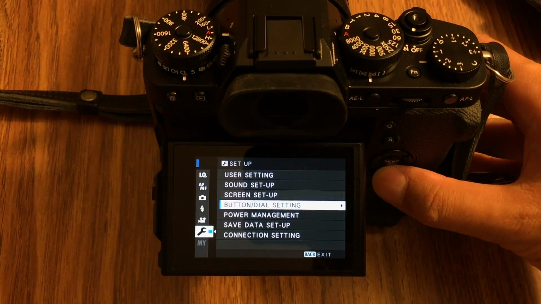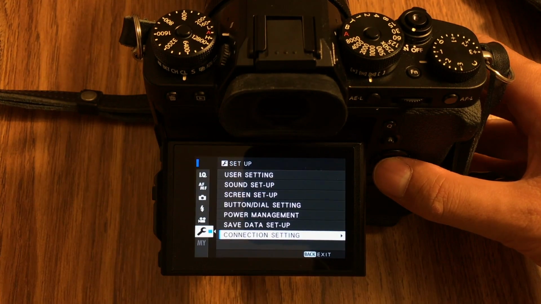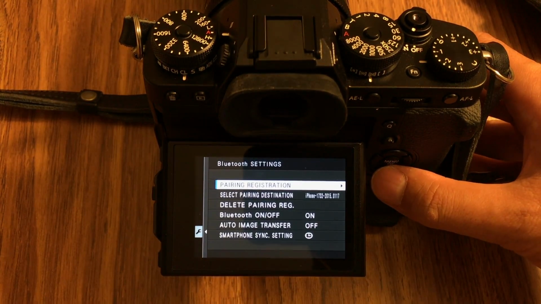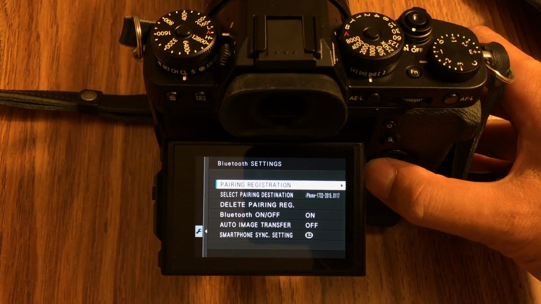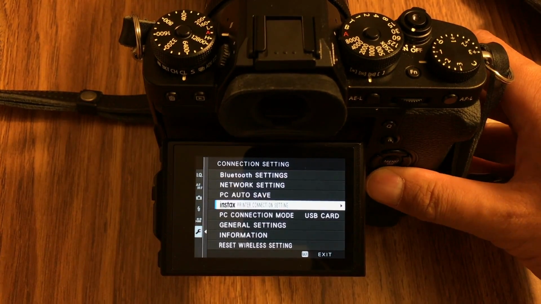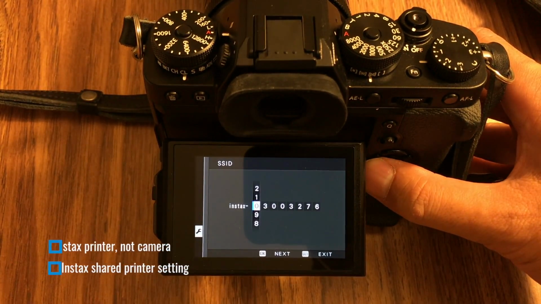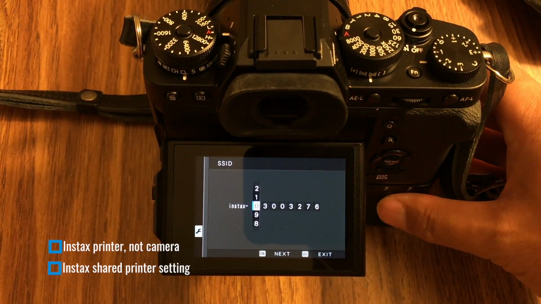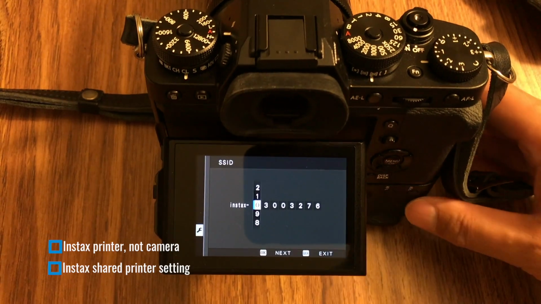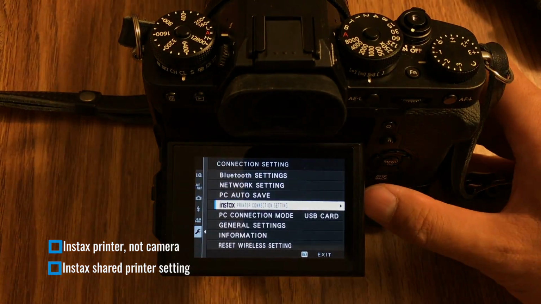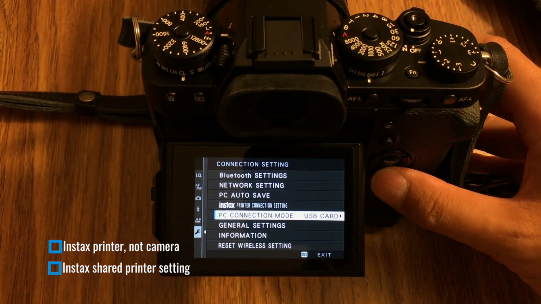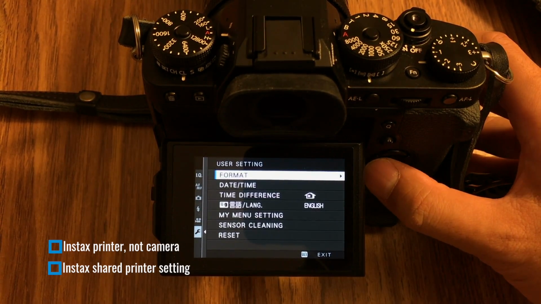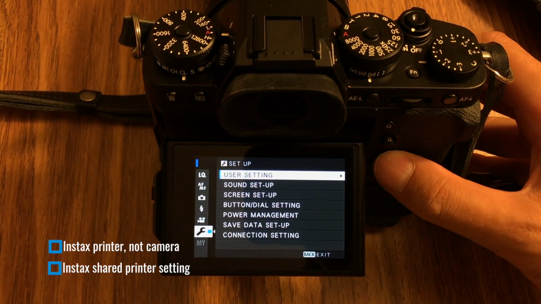Let me see. Yeah, there's a Bluetooth setting. Now you can set up Bluetooth pairing registration, and I have an Instax. I can do the Instax camera. So let me go back. Instax camera, and yeah, those are the general settings.